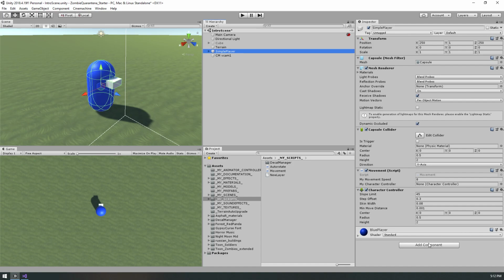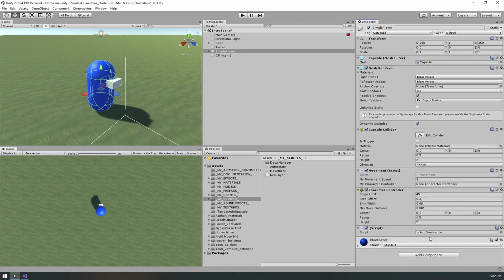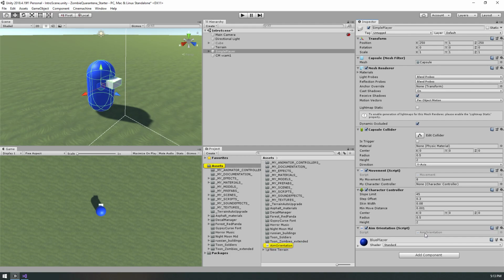So we're going to click Add Component, and we're just going to start typing aim orientation, and click New Script, and Create and Add. This will create a new script called aim orientation, but that script is empty. If I click here, it'll show up in the project folder. It'll highlight where it is, and it's currently in the assets folder.